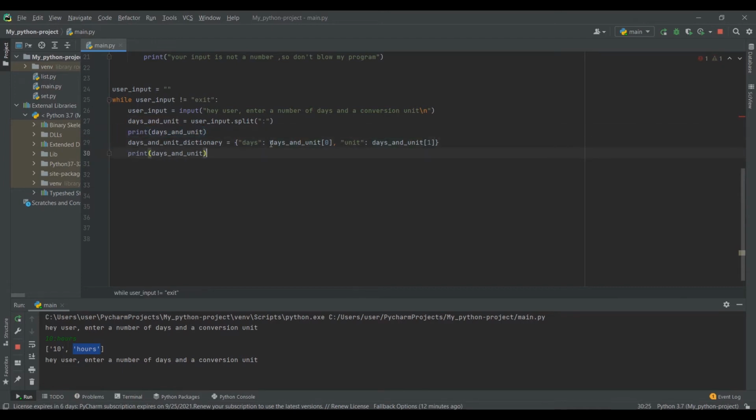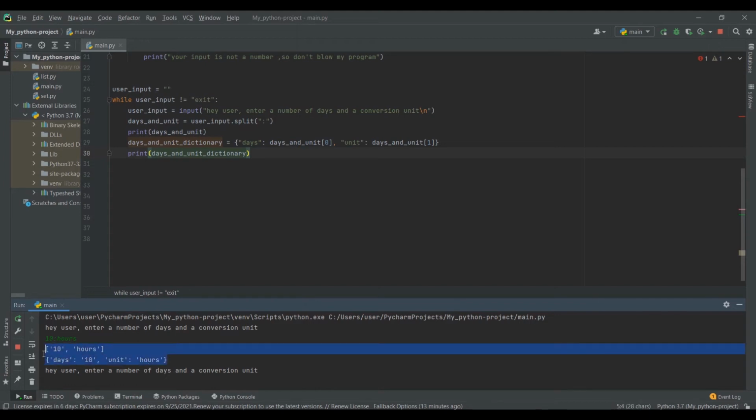Let's actually print that one out as well, so that we see the results. Restart the application. Let's do 10 hours. So again, this is our list of 10 hours as two separate values, and this is a dictionary that we created using those two values.